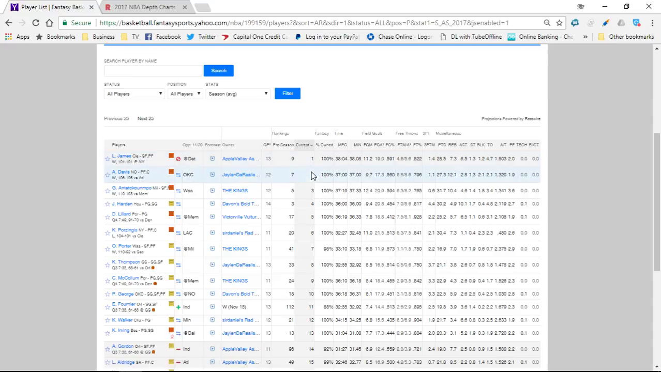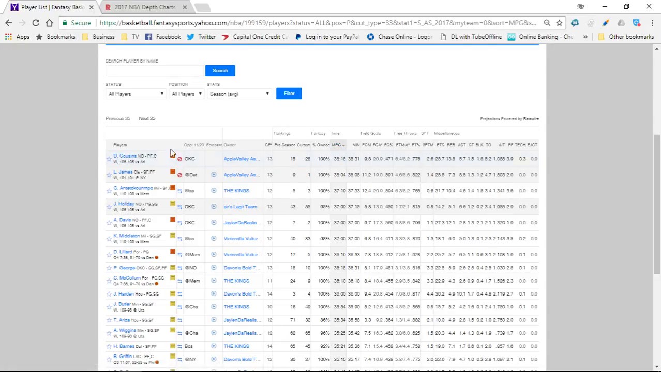LeBron James is ranked number one. Anthony Davis ranked number two. Antetokounmpo is ranked number three. If I want to see who's getting the most minutes in the league, I click minutes per game, and DeMarcus Cousins is playing the most minutes. LeBron James playing the second most.